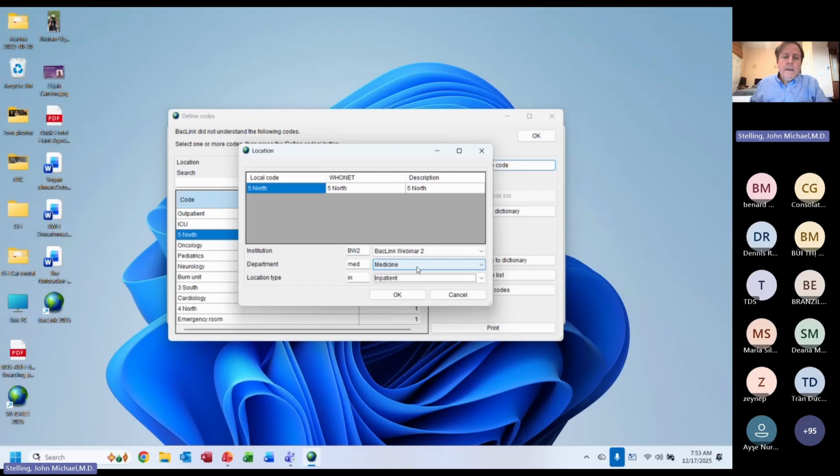So this is allowing us to define each location with inpatient, outpatient, medicine, surgery. That's useful within the hospital for the pharmacy. The pharmacy doesn't want to make an antibiogram for 5 North. They might want to make an antibiogram for the ICU, but besides the ICU, usually they just want to group all the inpatients together. It's also very useful at the national level. At the national level, they don't care about 5 North. They don't know what 5 North is, but they do care, and WHO GLASS cares, is this inpatient or outpatient?